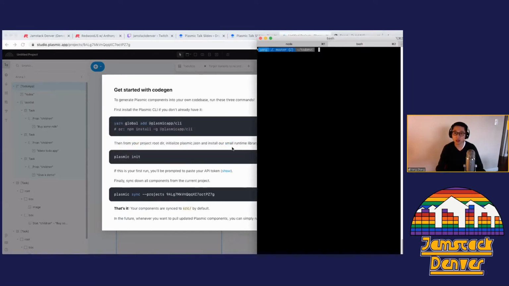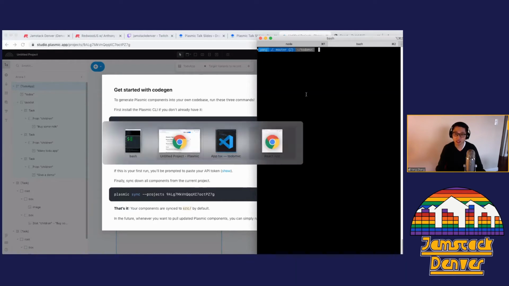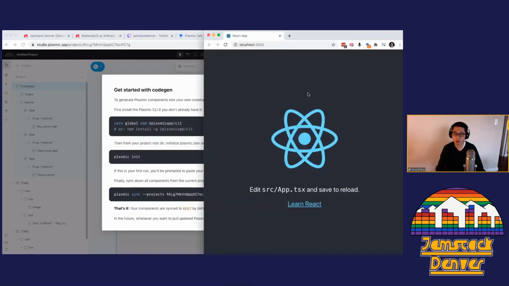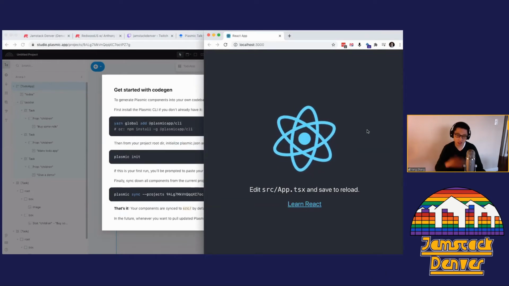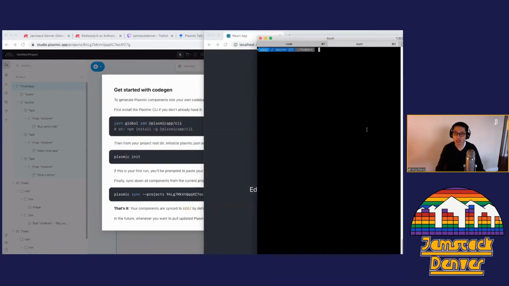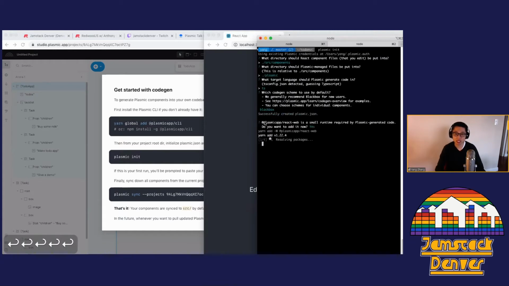So I have here a blank Create React App, and just to show you what that looks like, I'm going to pull up the running app here. It's just a spinning logo, and of course you don't have to start with a blank Create React App. You can start with any React code base, Gatsby code base, etc. I'm just going to run this command, and it asks a bunch of questions. I'm going to go with the defaults, and it spits out a plasmic.json.